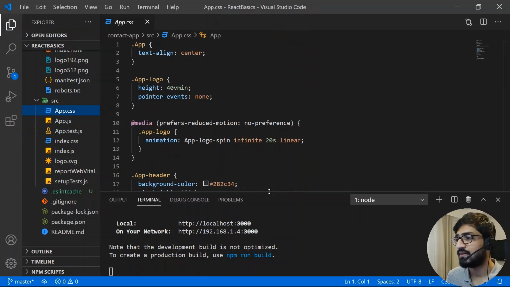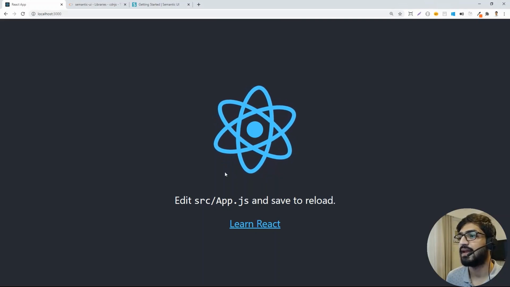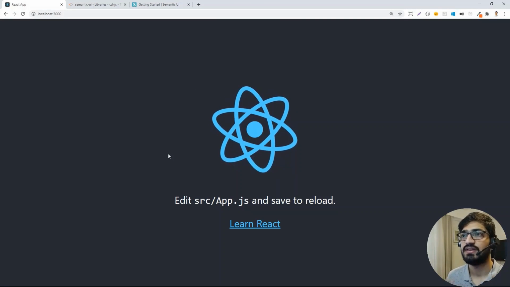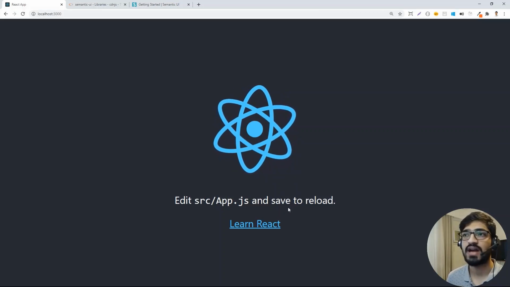All right, so our development server is started. Now let's go to the development server, and this is the initial App component which we are seeing on the screen. So this is how we can run the application.